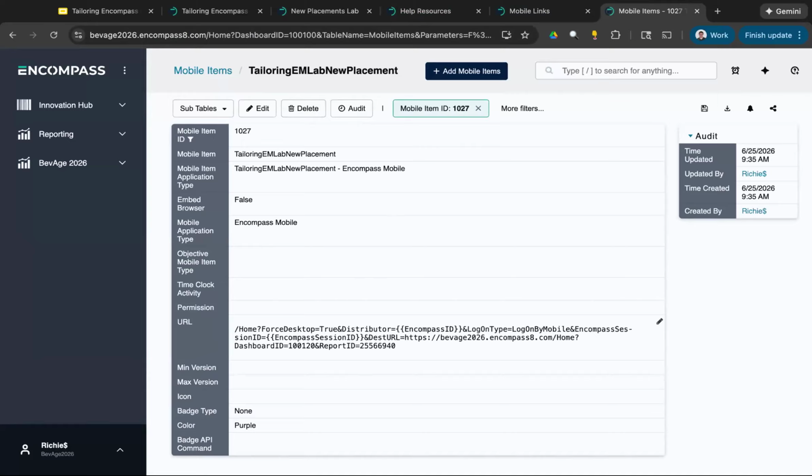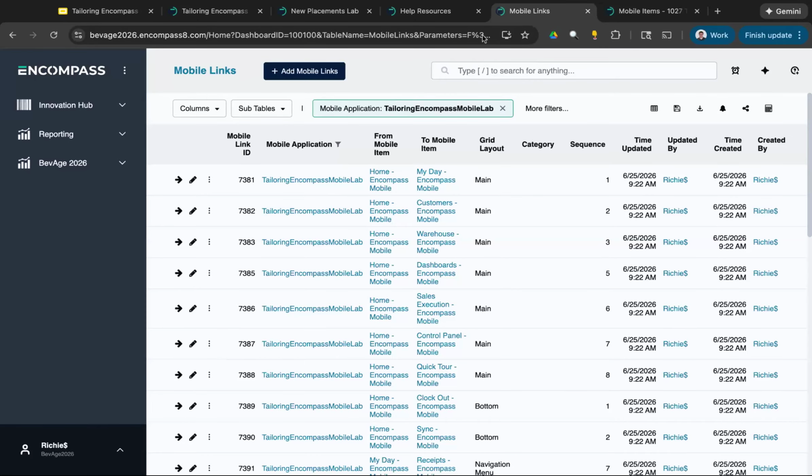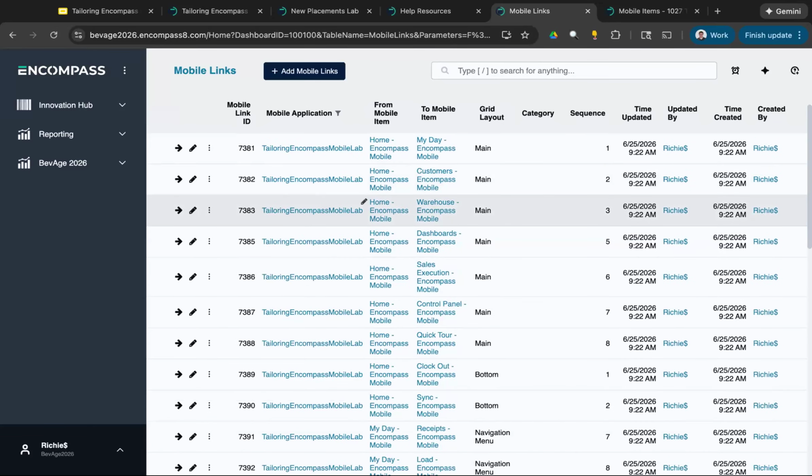So now I have this mobile item, but we have not connected this to our mobile application yet. If you think back, that is exactly what the mobile links do for us. So I'm going to go back to this tab that I still have open here under mobile links, and this is where I can tell the system where to put this new mobile item.